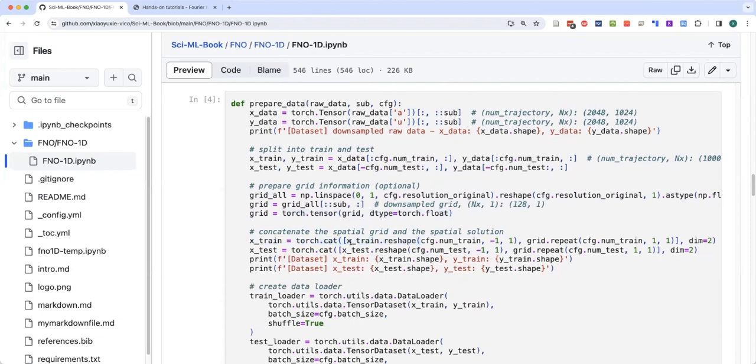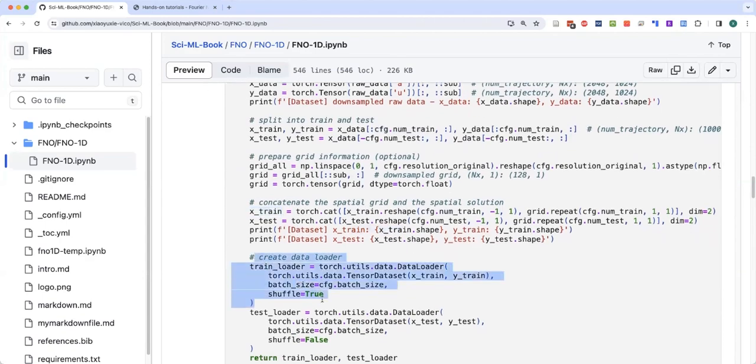And here we concatenate the training data. The training data here has the shape of the number of samples, and here is the number of your spatial resolution. Here is 1, because this is a channel. The first channel is only 1. And here is the grid. Eventually the grid will be created as a shape like this. This is a repeat operation. So eventually we can concatenate and have this tensor. This tensor has 2 channels, and we will create a data loader for that.